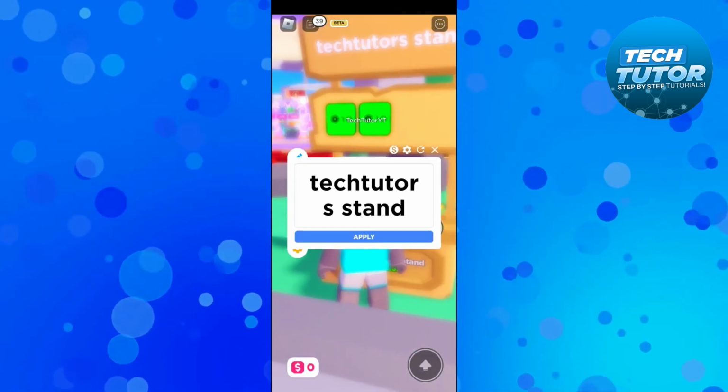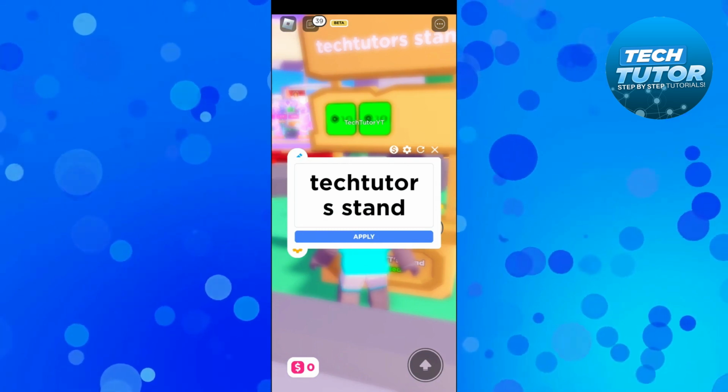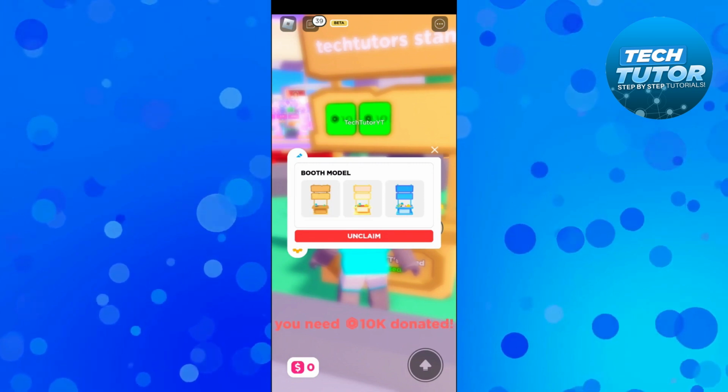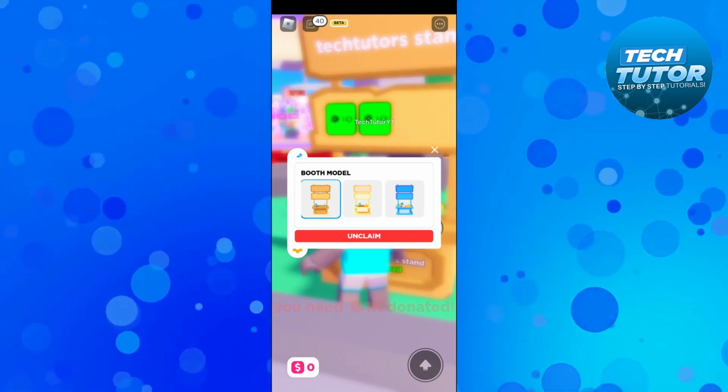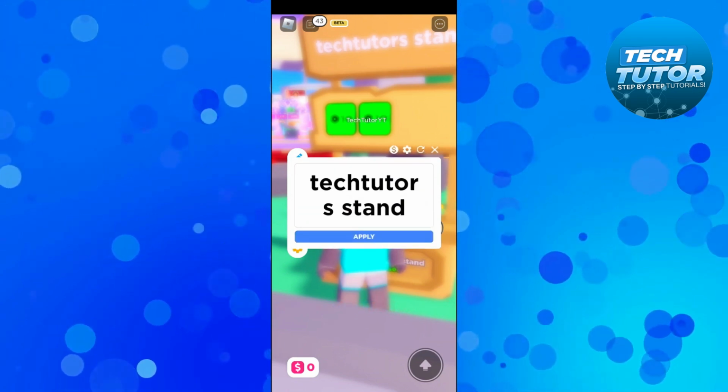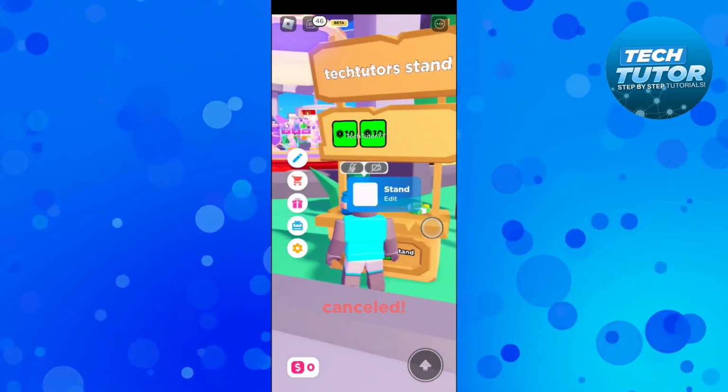If we press the edit button again and come up to the top and press onto the gear icon to go into the settings, you can see there are some booth models, so we can go ahead and change. However, in order to access these models, you do need to have so many Robux, or gift bucks, as it's called in Please Donate, donated to you in order to use the stand.